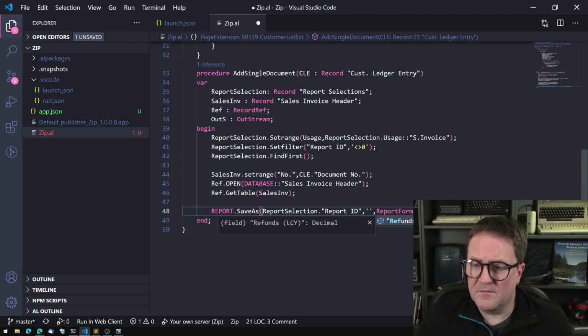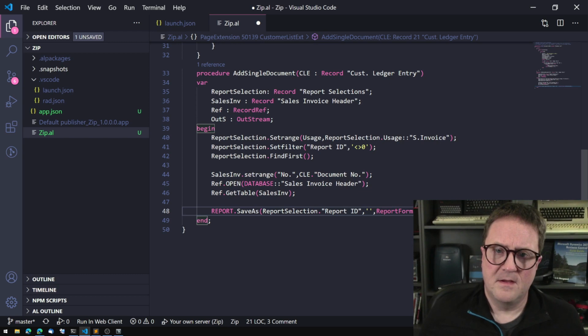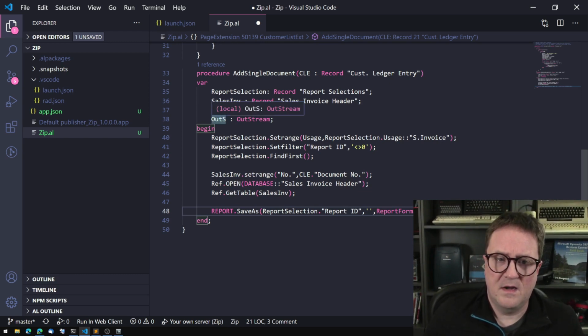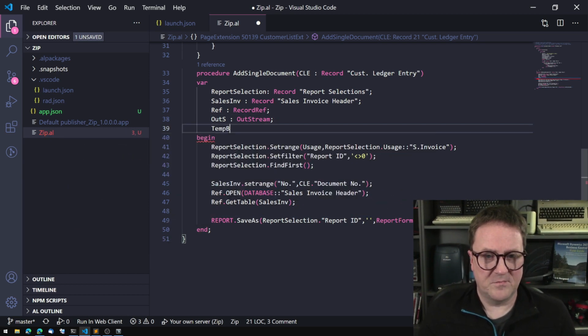So with this, we can add the ref, and we're done. So now we are exporting to an outstream, so we have no place to put this. So let's actually extend this with the temp blob.